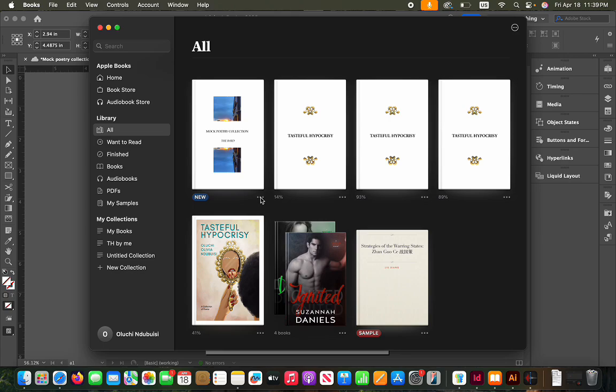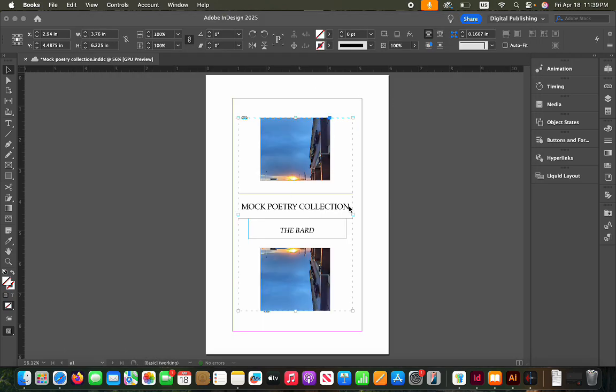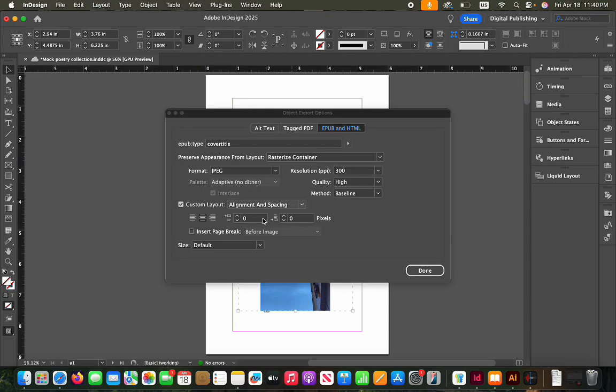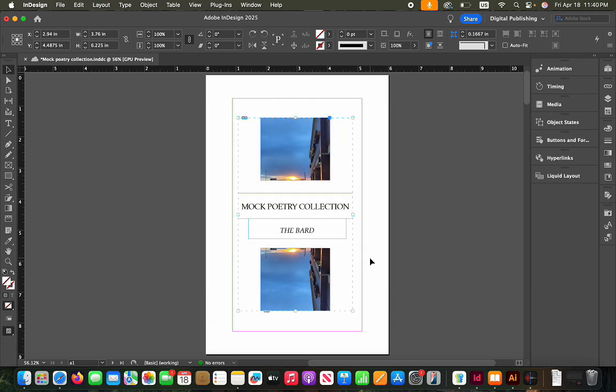Okay, let's go out of there. So what was I doing again? Okay, objects, I selected that object. So I already did that, and I'm gonna insert page break before and after image. This is important. And then I'm just gonna say done. We'll see how it looks when we export it.